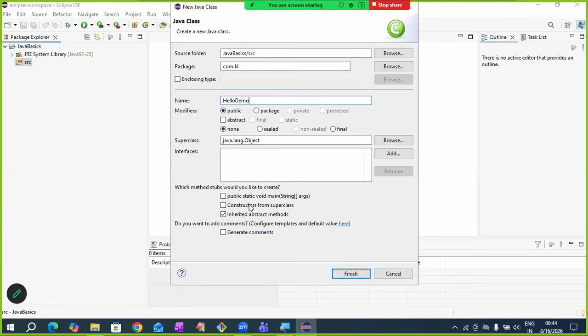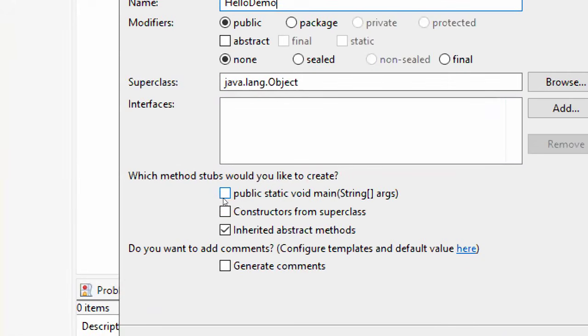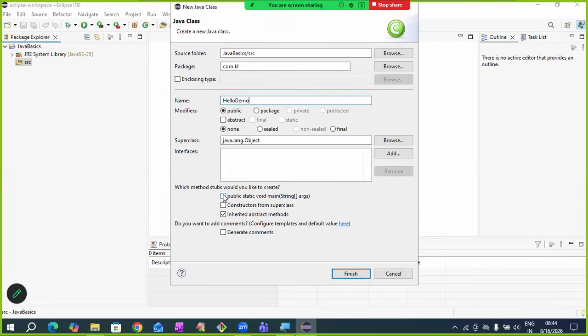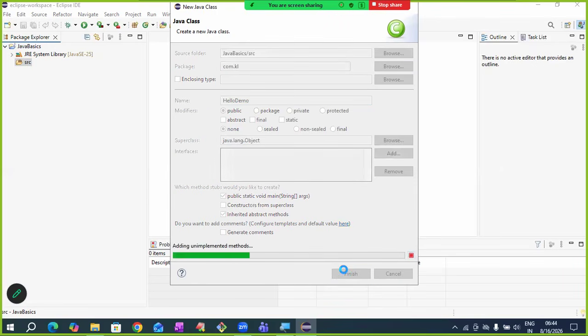In that, if you want the main method, then select this option, public static void main. If you don't want the main method, don't select it. I want the main method, so I'm selecting this one. And I'm clicking on finish.